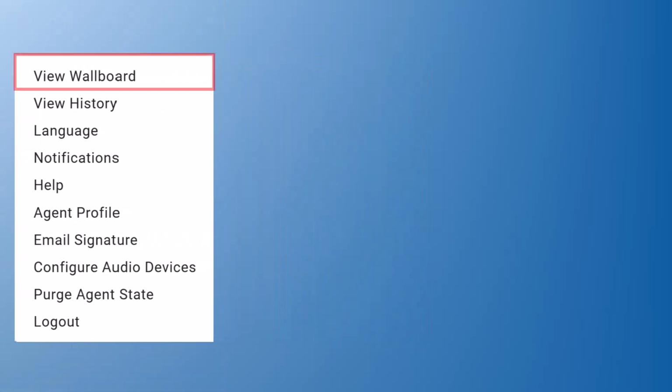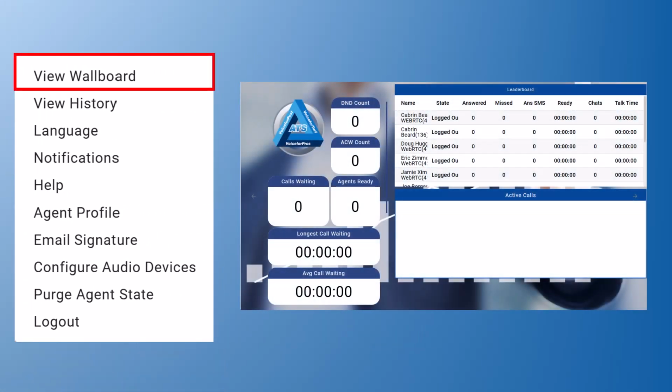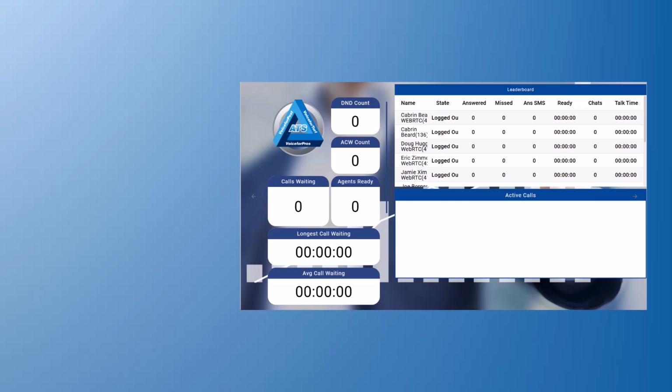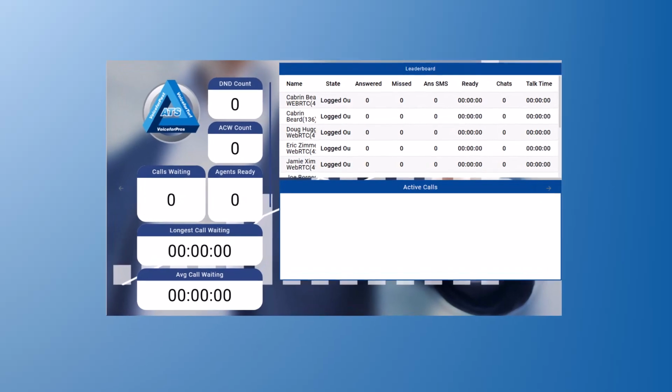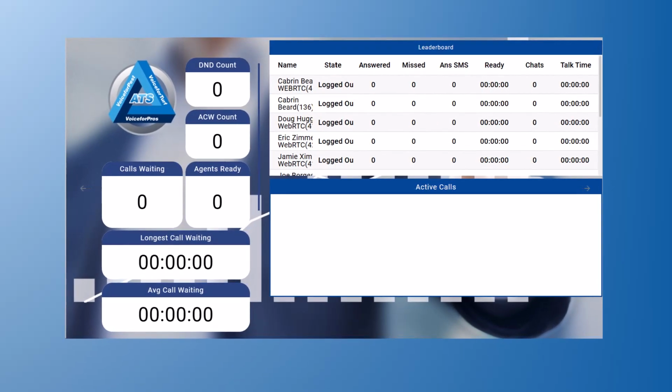Starting with the first option, View Wallboard, this is the default and what you will see when you first log in. It is the wallboard your administrators have set up for you to see. It may consist of various call metrics to view at a glance to help you service your customers best.